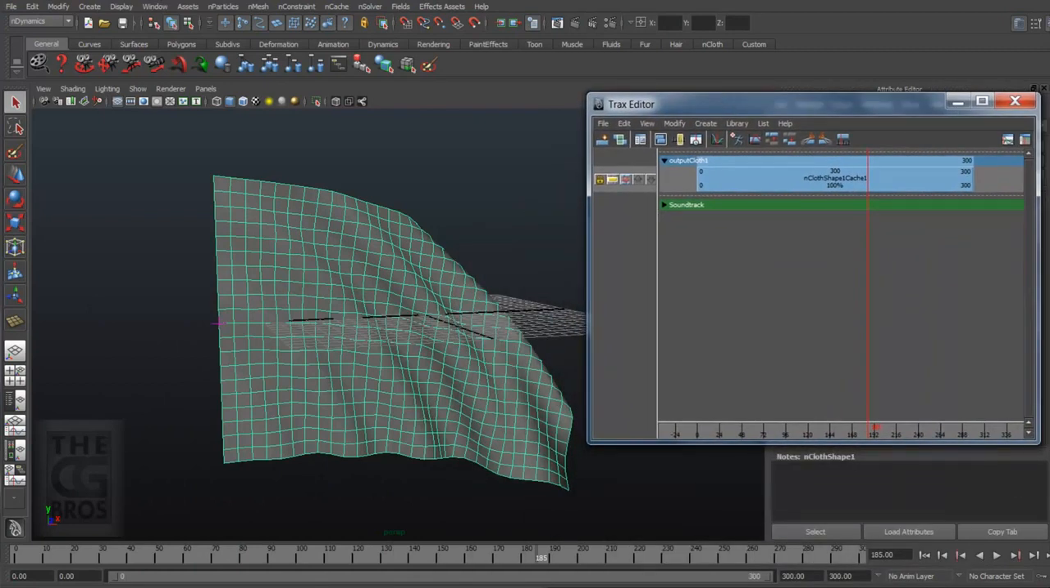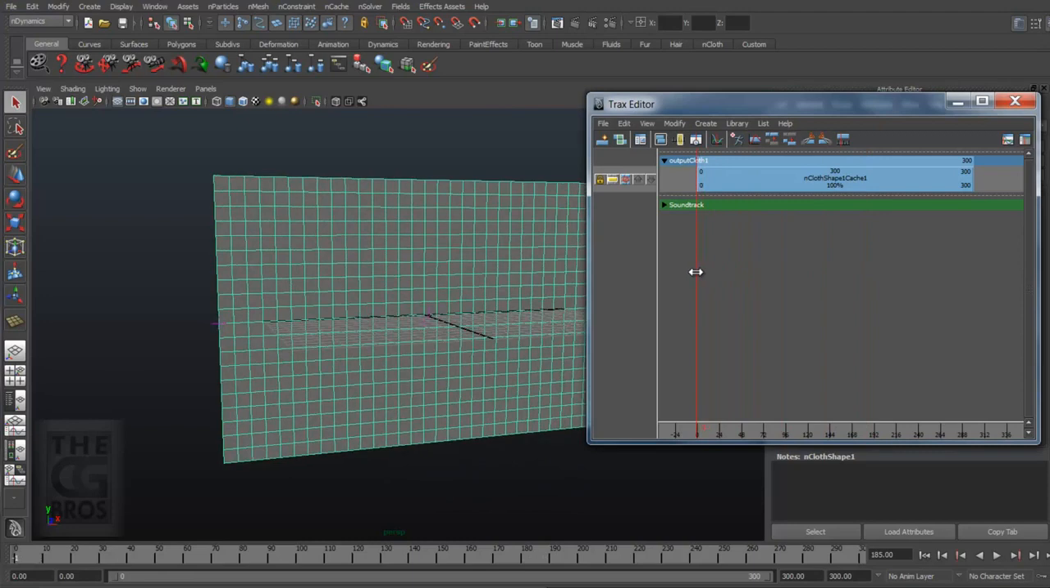You forget that this is the thick grub. Now I'm going to show you what's referred to as cache blending. I'm going to blend two cache clips together to create a seamless looping animation dynamic simulation. Since I only have one clip in the Tracks editor, let's go ahead and bring in a second.